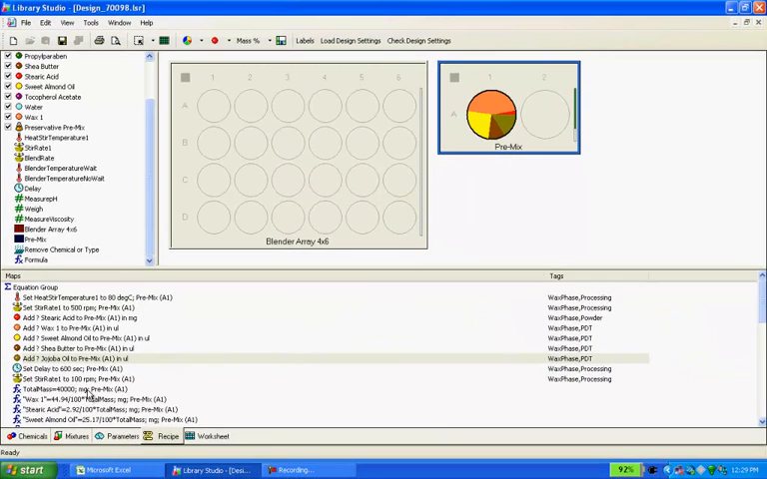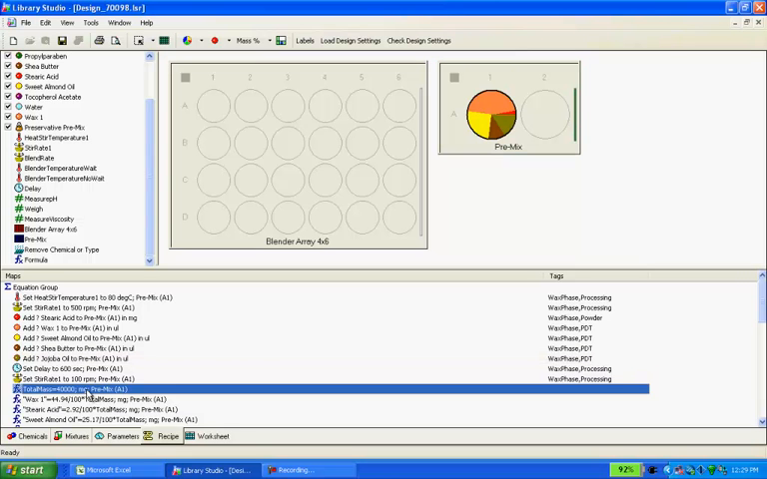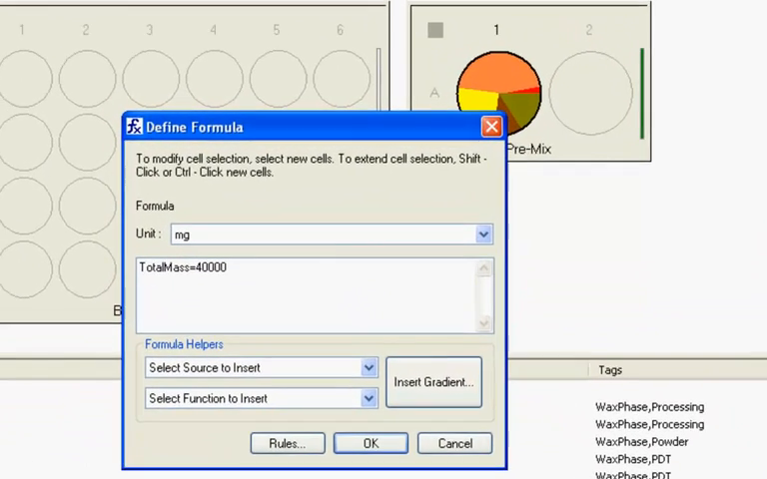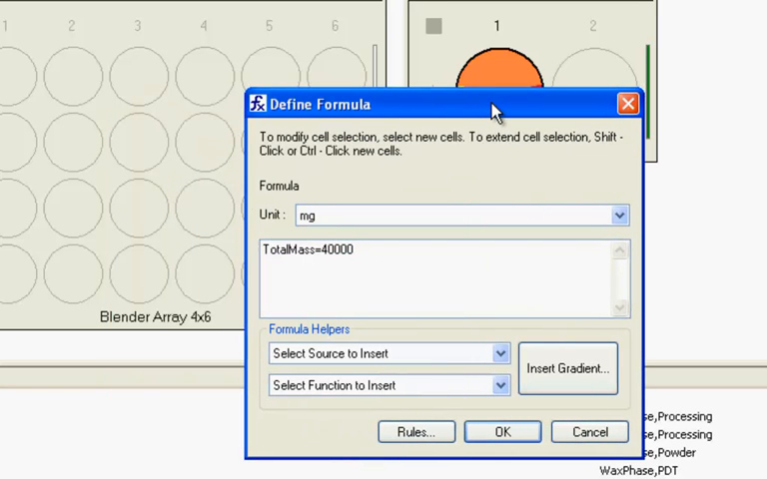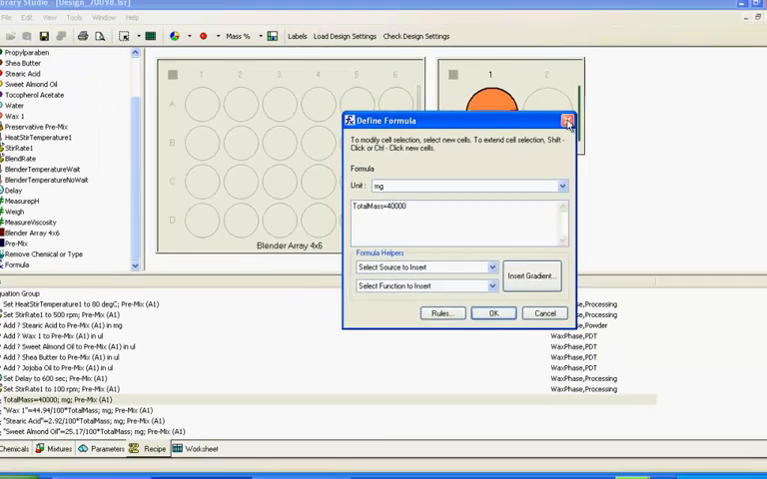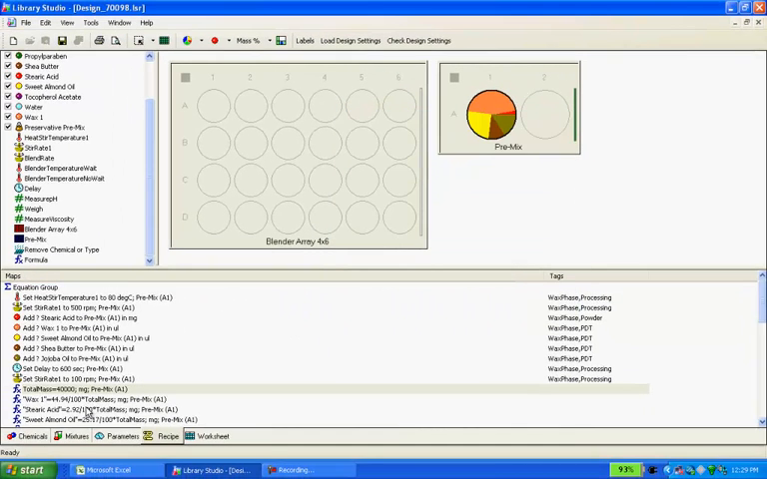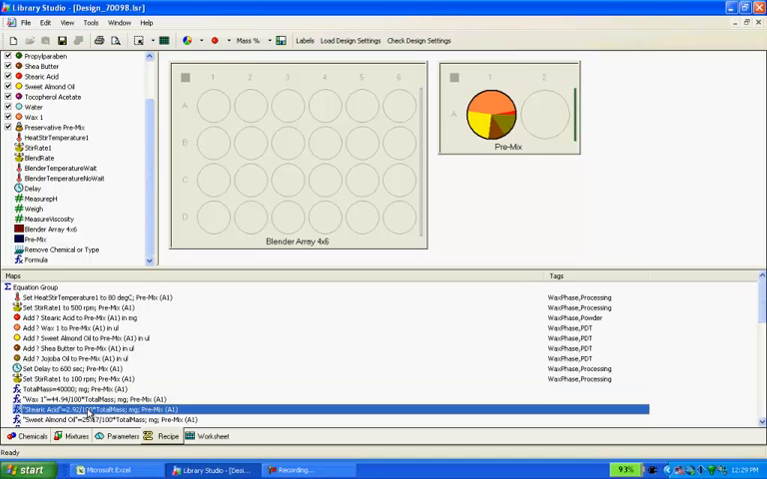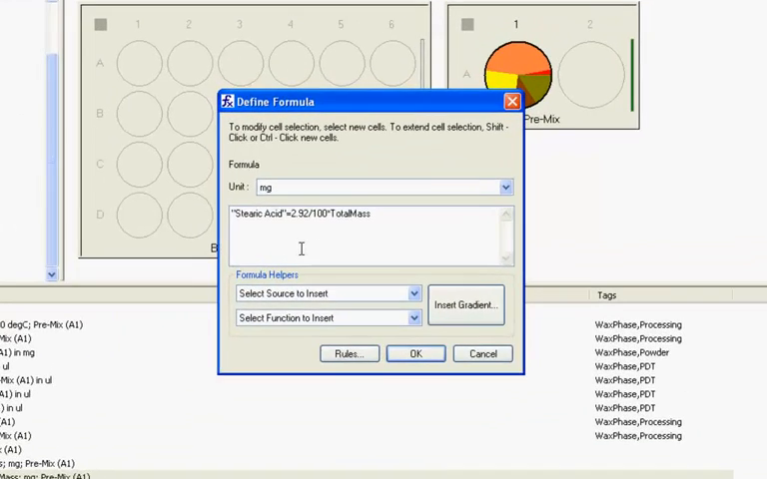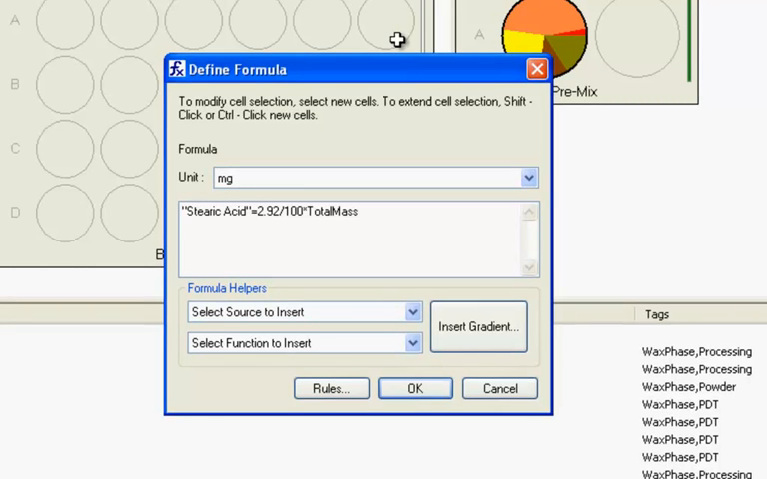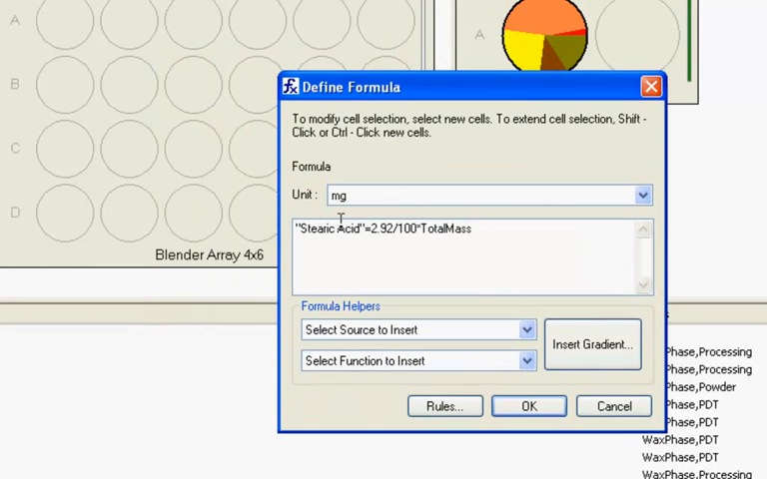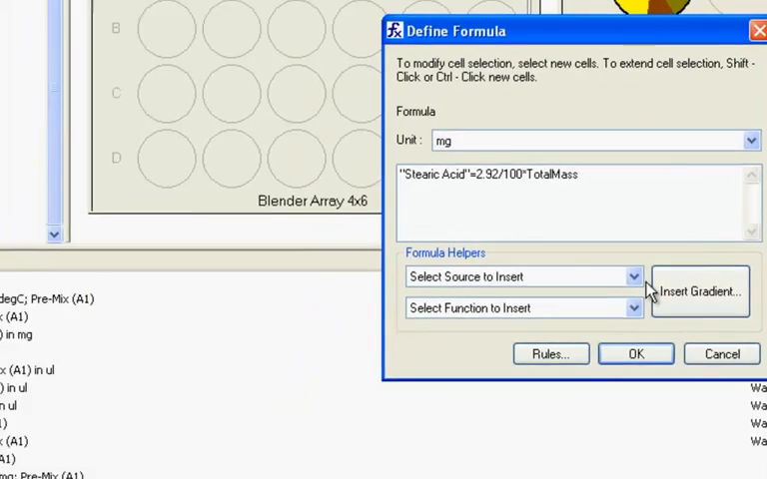For example, I'll take this map which says that the total mass of all the liquid that's dispensed into the well should be 40,000 milligrams. And then the next map here says, say I'll choose the stearic acid. Here it says that the stearic acid, the amount of stearic acid in milligrams in the well, should be 2.92% of the total mass.